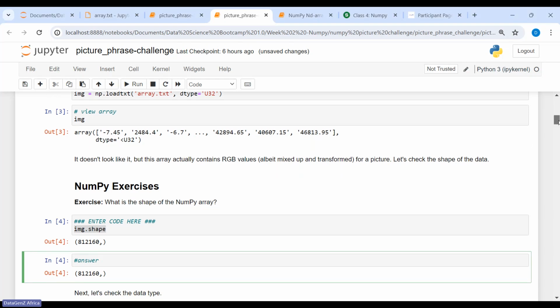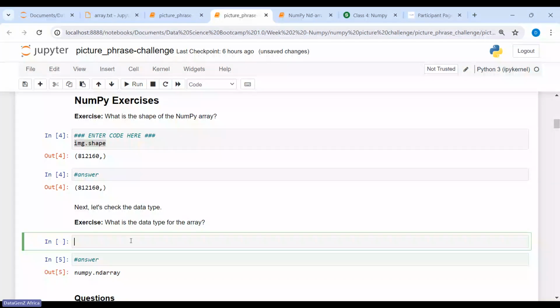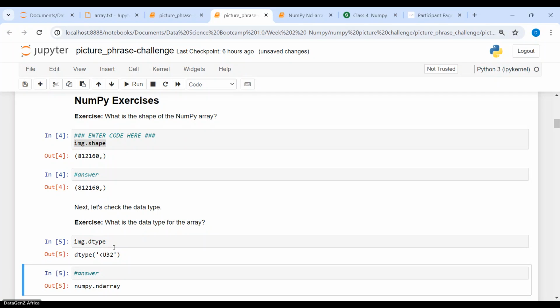The next thing now is let's check the data type. From what we learned in class, what can we use to check the data type of the array? What was the array function? Can we try? Thank you, Chima. image.dtype. Right? That's what you wrote? Okay, good. image.dtype. This is saying U32 format. All right, I was expecting a numpy ndarray.